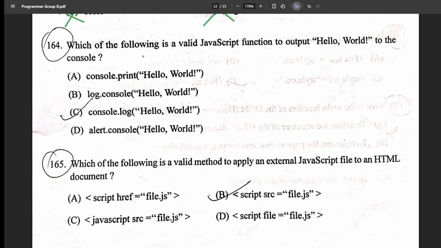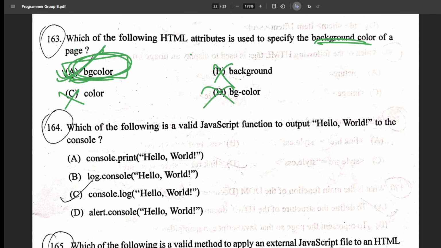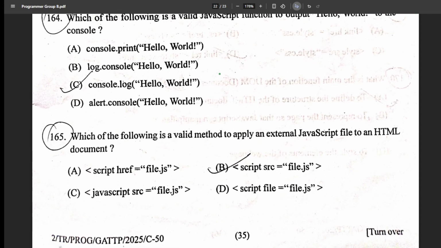Let me show you this tag. For example, we have this box div, and we want to set bgcolor to red, something like this. So bgcolor is what we use as an attribute for setting the background color.